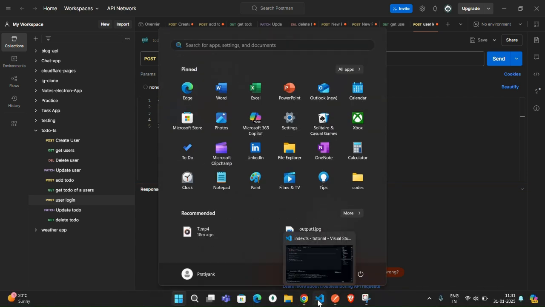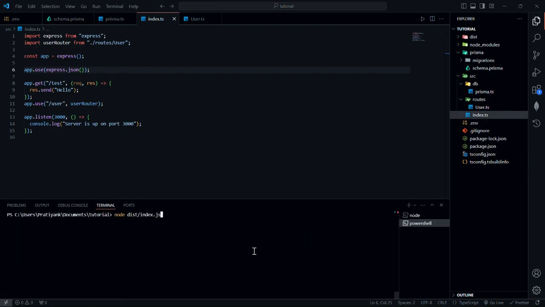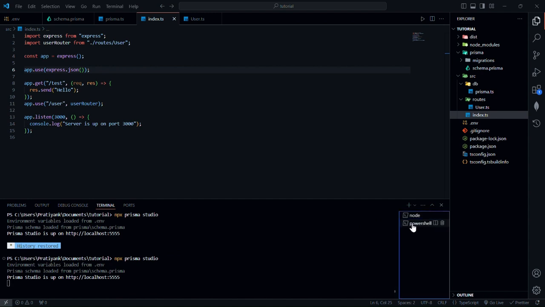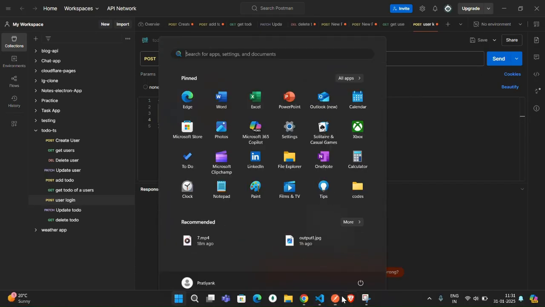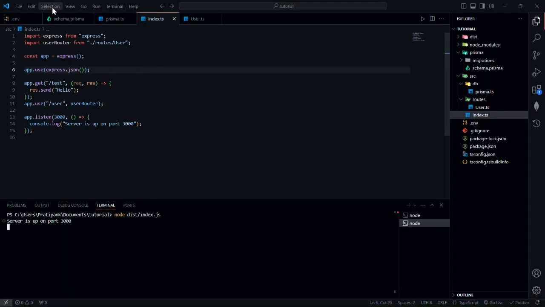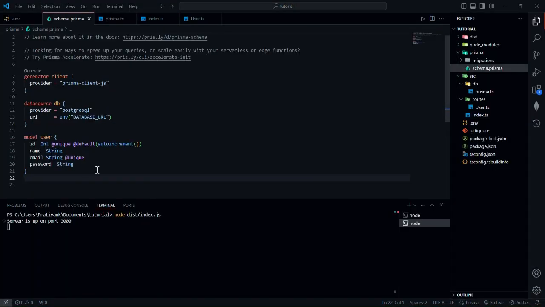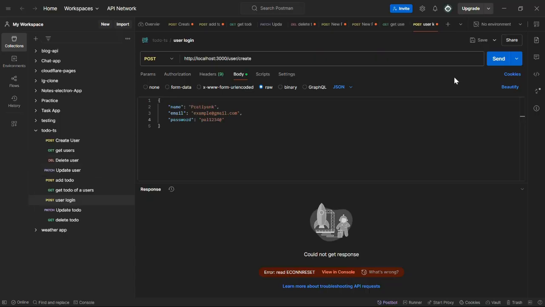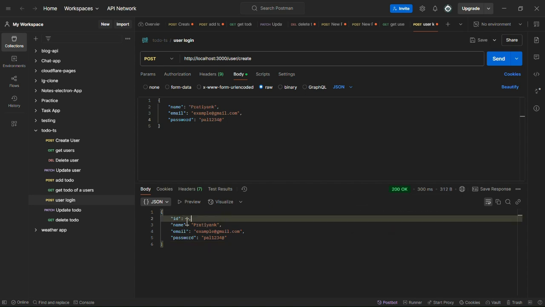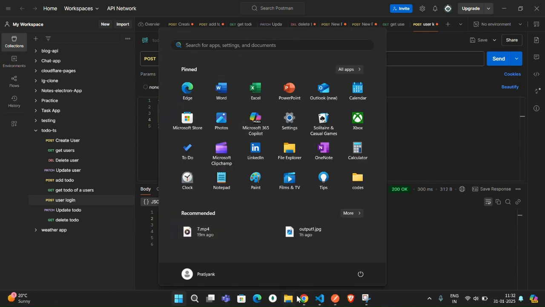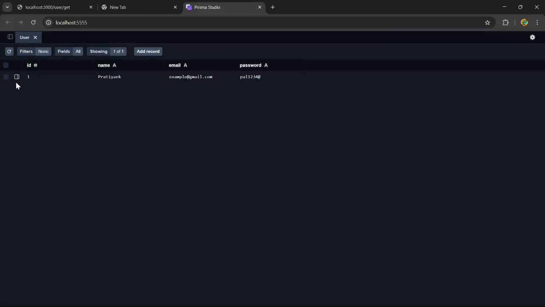What happened? Oh, I forgot to compile the TypeScript. Now let me send. Is there anything remaining? Schema: id, name, email, password. Okay. Now as you can see the status code is 200, which means the request is successful. It has created the user with ID 1, name Pratyank, email, password. Now let's check our database if it is created or not. I will refresh it. Now you can see the user is created: name, email, password.